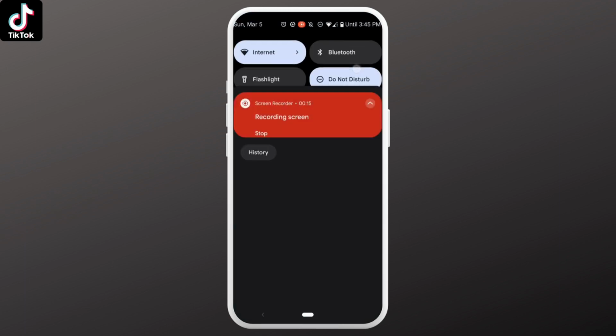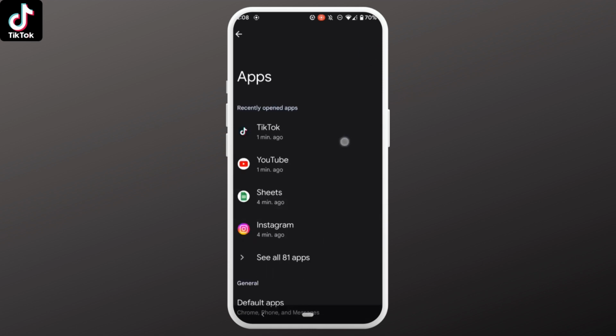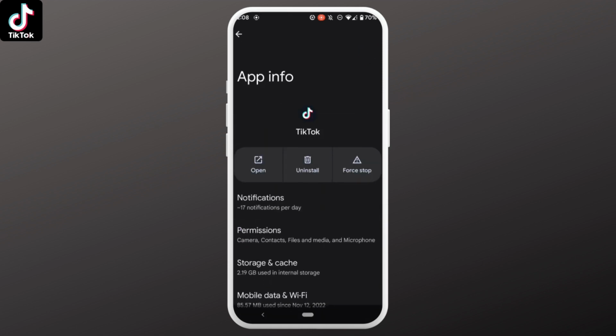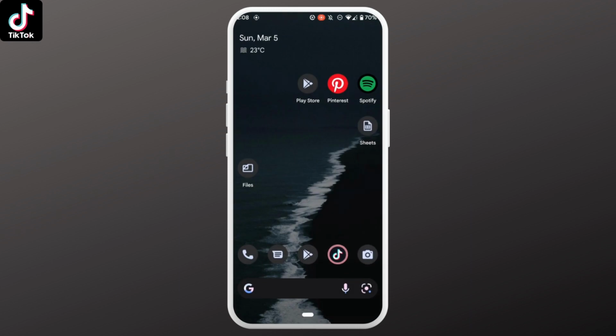Now the next step you can do is move into your settings again. Head over to apps. Move into the application TikTok. Tap on Storage and Cache. Here you need to clear the cache of the application TikTok, so click on Clear Cache. Clearing the cache will remove unwanted data and bugs from your application, so it might also fix the problem that you have been facing.